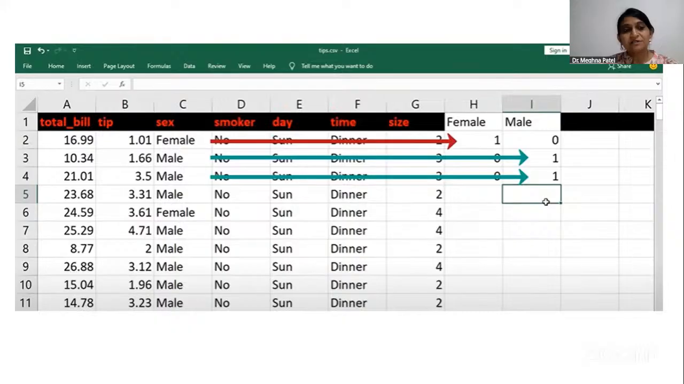Now the total bill is the target variable, and these are all the independent variables. Because the model works on numerical data, if we consider only the numerical columns, they are total bill, tip, and size. Of these, tip and size are the independent variables, and total bill is the target variable.